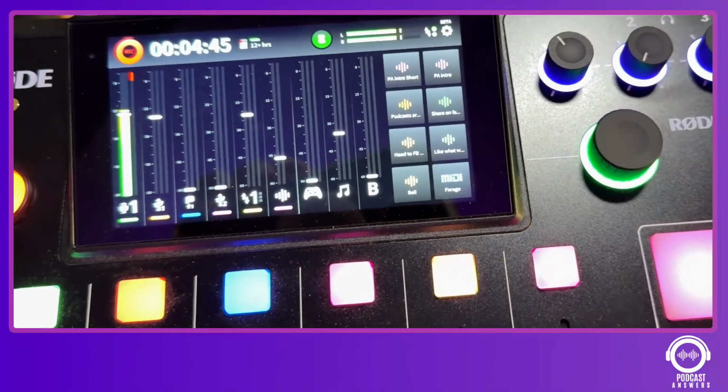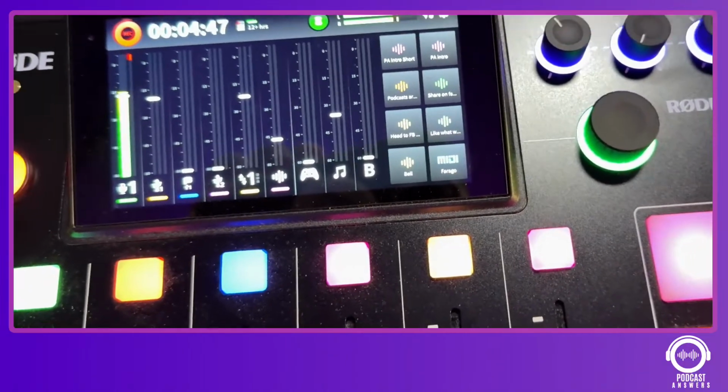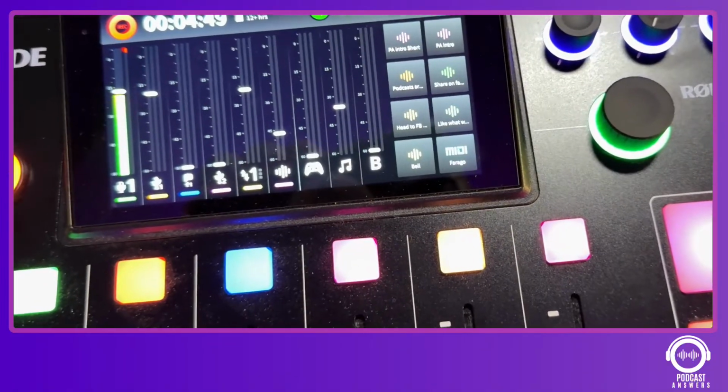In other words, essentially what it does is it allows you to call. But the cool thing is, if you have a guest who does not have a Rodecaster, you can connect right to them by going to the website, callme.rode.com, and putting that code in there, and it just looks like another interview mode for Ecamm.